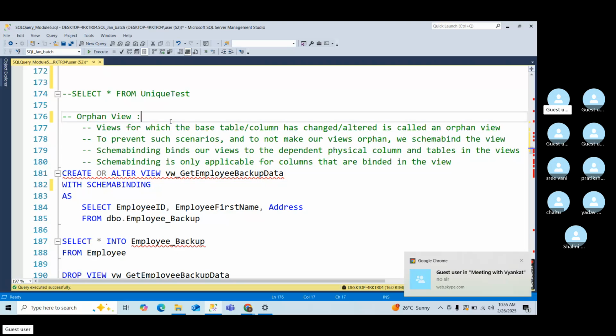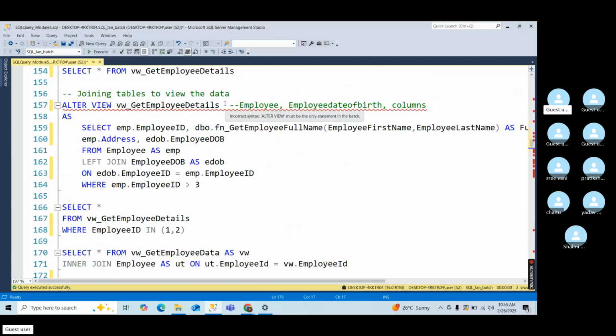Views for which the base table column has changed or altered are called orphan views. You can see here I'm creating one view called get employee details. While creating this view, I'm using the employee table and the employee date of birth table. These two tables I'm using, and I'm taking columns from them: employee ID, employee first name, employee last name, address, and employee date of birth.